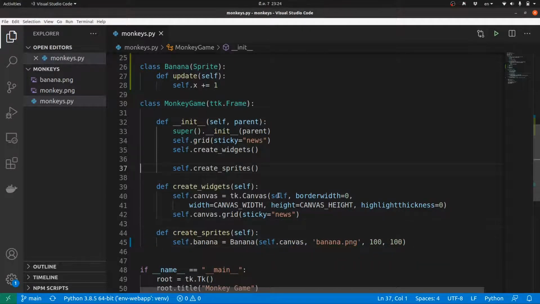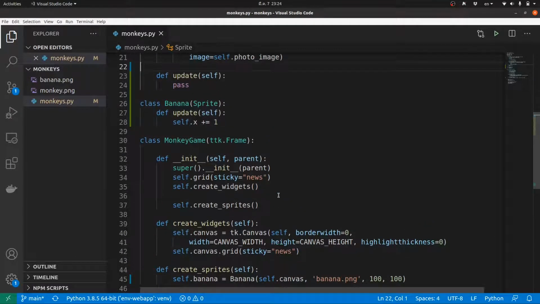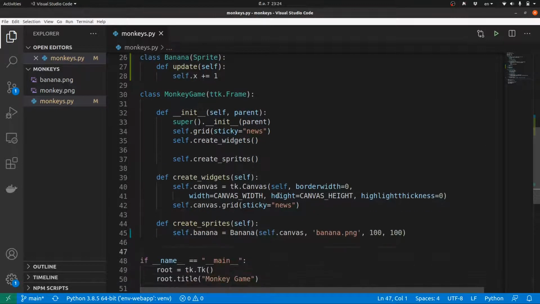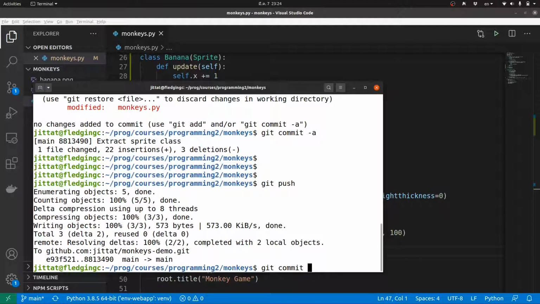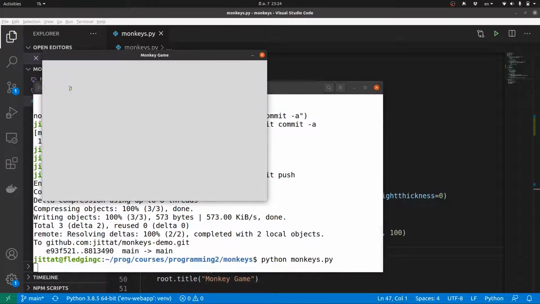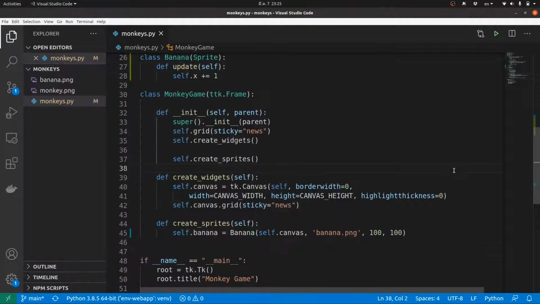Okay, now you can see if someone calls update repeatedly, then you should see that self.x changes, but currently nothing works like that. But let's make sure you can still run our code. Python monkeys. Okay, nothing happens, but this is something that happened, right? We changed our code, but it still works.